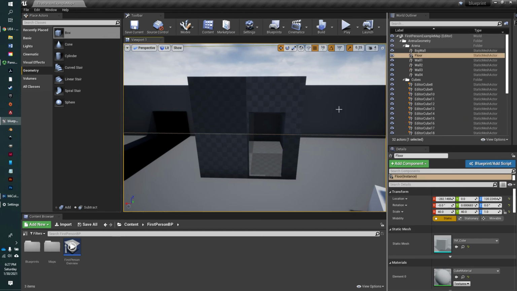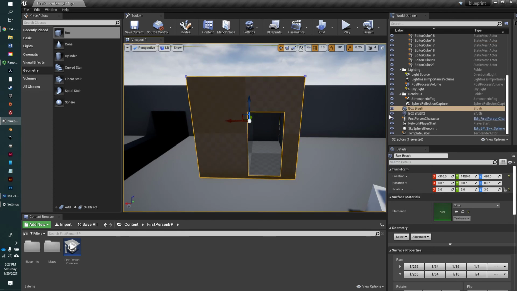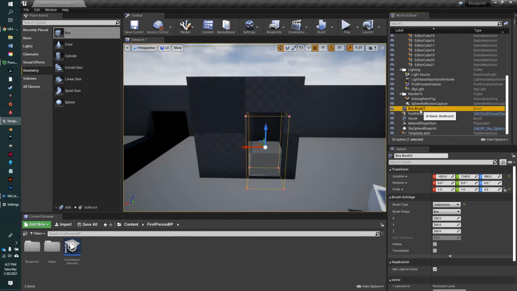And now, of course, with all things, let's give these actors a proper name. So here we have our box brush. Let's name that house. Here's our second box brush for -1. I'm going to move that right next to house, and I'm going to call it door.